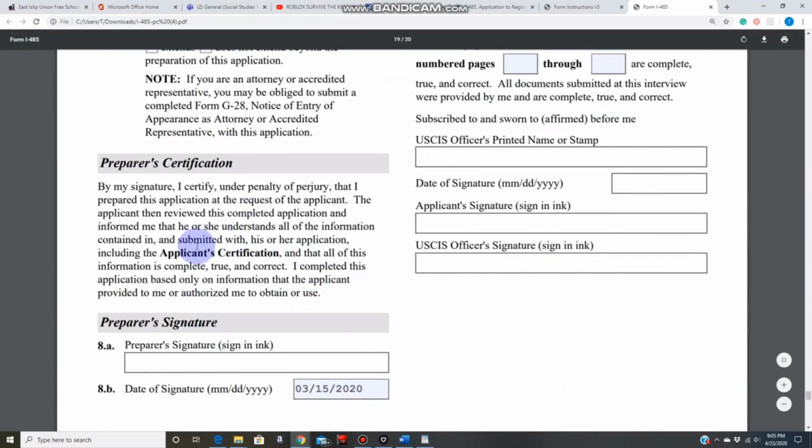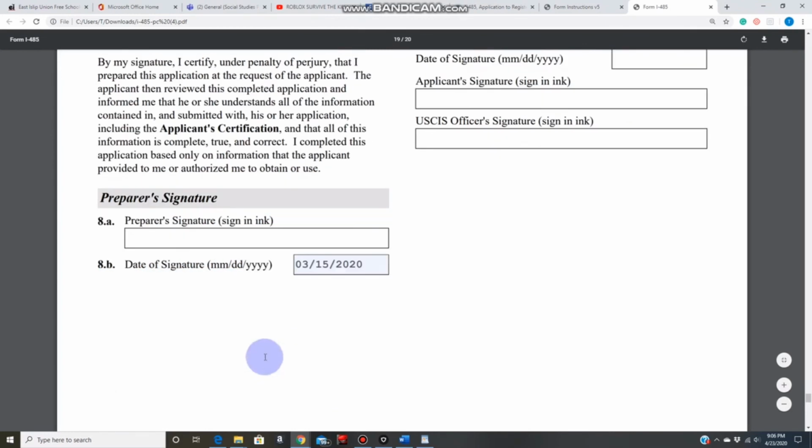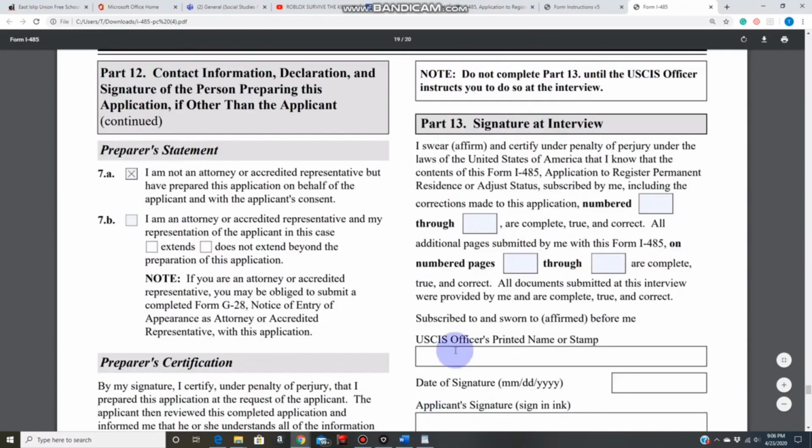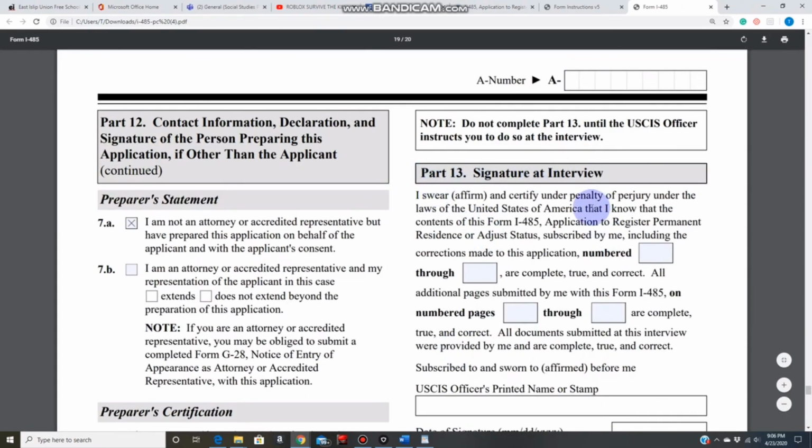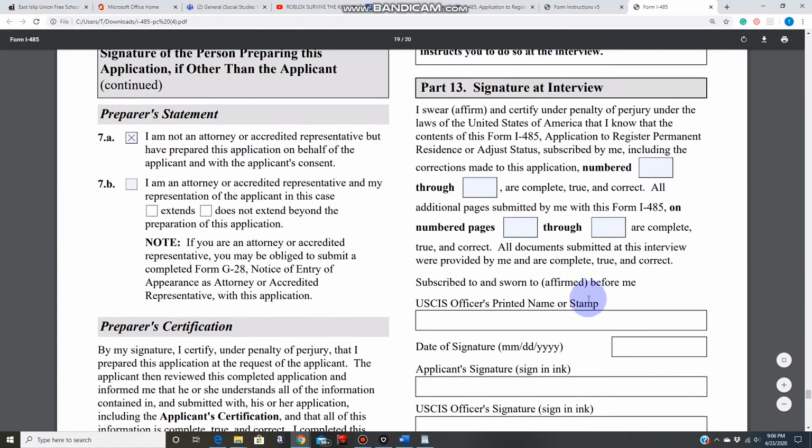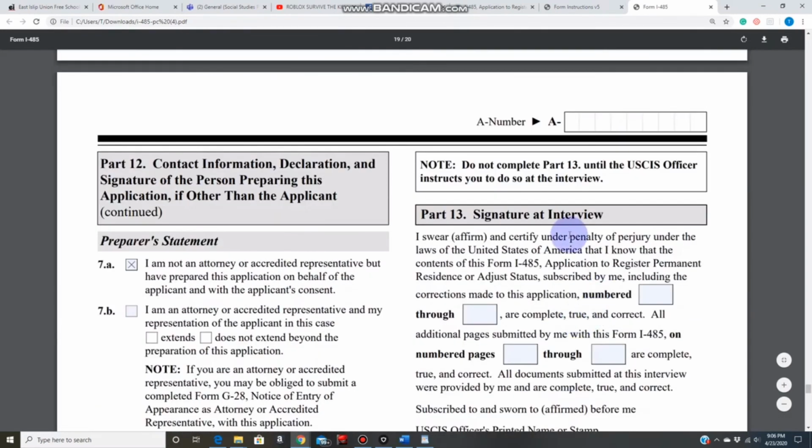Preparer's certification. In this part, you are stating that all the information you have written in this form is true and correct and not perjured. Preparer's signature. You are going to sign here, and after signing, you must write down the date when you signed the documents. In Part 13, we are not going to fill out this part because this is for the USCIS officer only, okay?